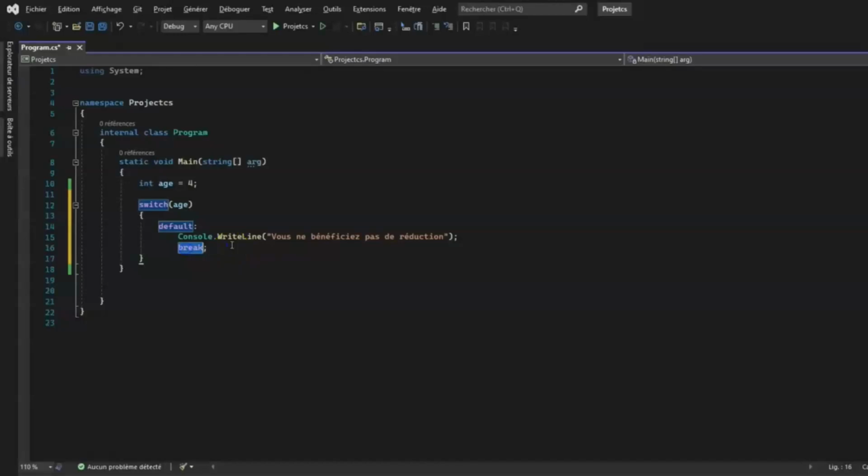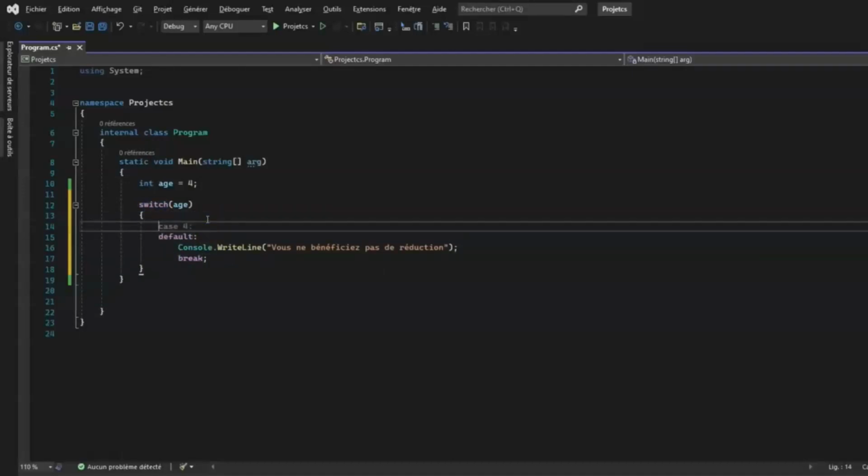In the switch, we will always end the case with a break to indicate to the compiler that we are leaving this case. If you don't put it, it will loop and will not be able to get out of the case. So it is important to put it at the end of each case to get out of the switch. Now let's go to the first case, which will treat all the children under 4 years old.